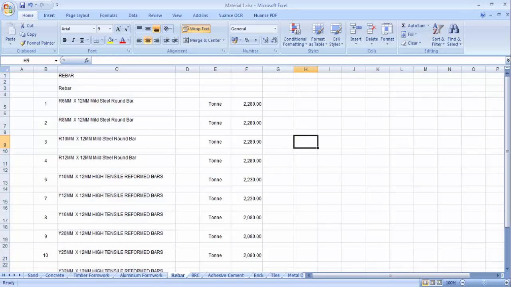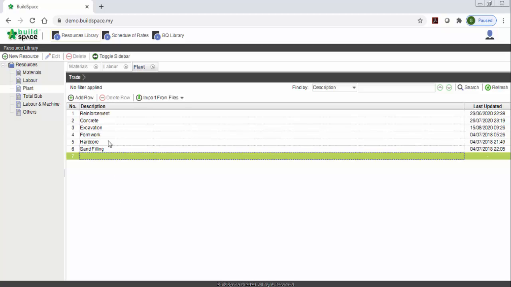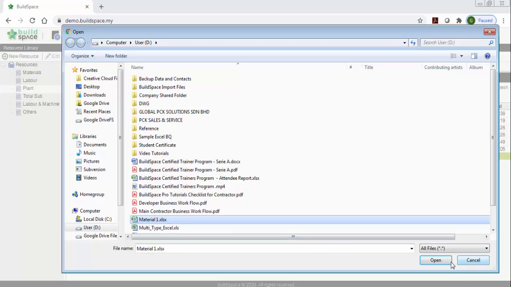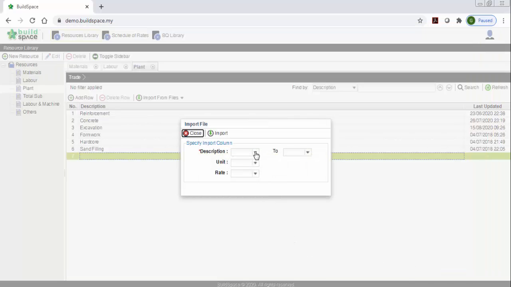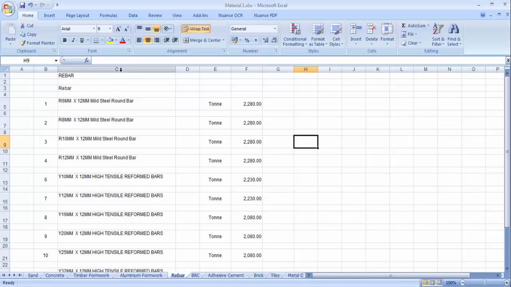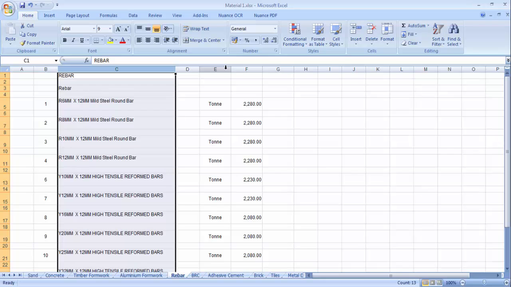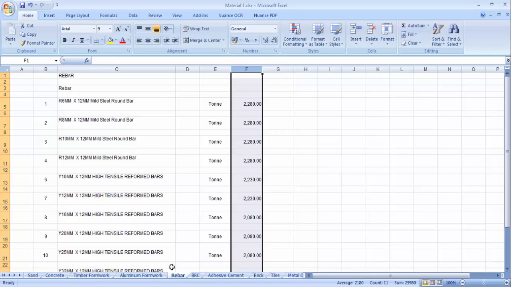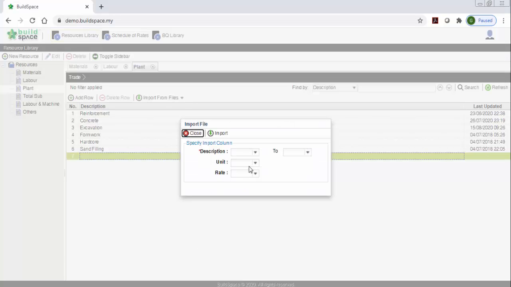Then you can go to our system here. Let's say I want to import to here, you can just go to import from file, import from Excel, select, and then browse to the Excel file here, select, and you need to match the columns. You can see from here, description. I go back to this Excel file, description is C, E is the unit, and F is the rate: C, E, F. So I need to go back to the system here, C, E, F.